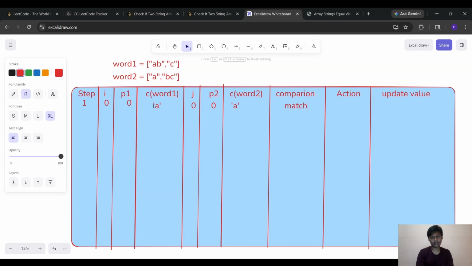So we write match. Here, what action? We move the pointer. We write move pointer. After that we update, which means now P1 equals 1 and P2 also equals 1. After that we go to another step, so we write step 2 here.